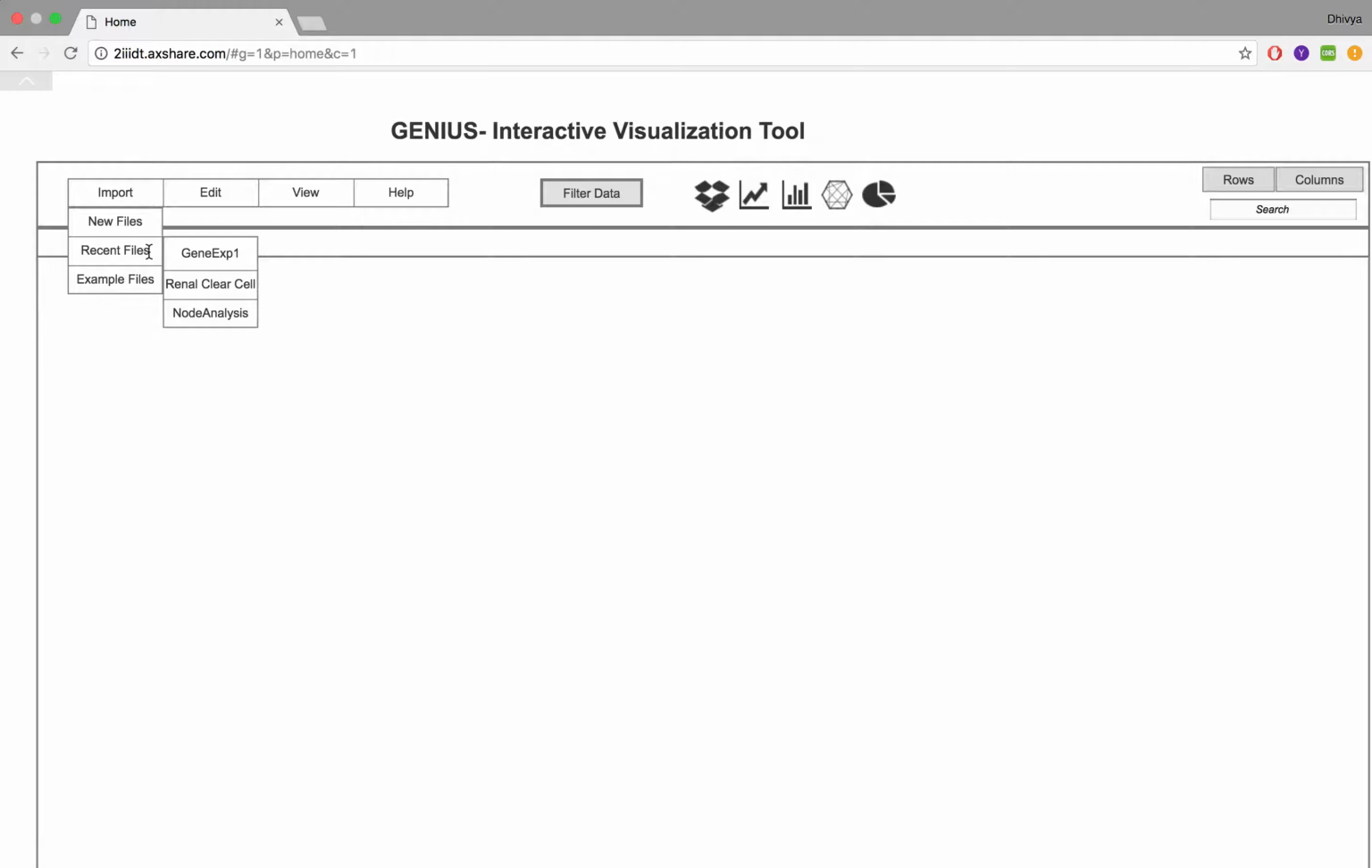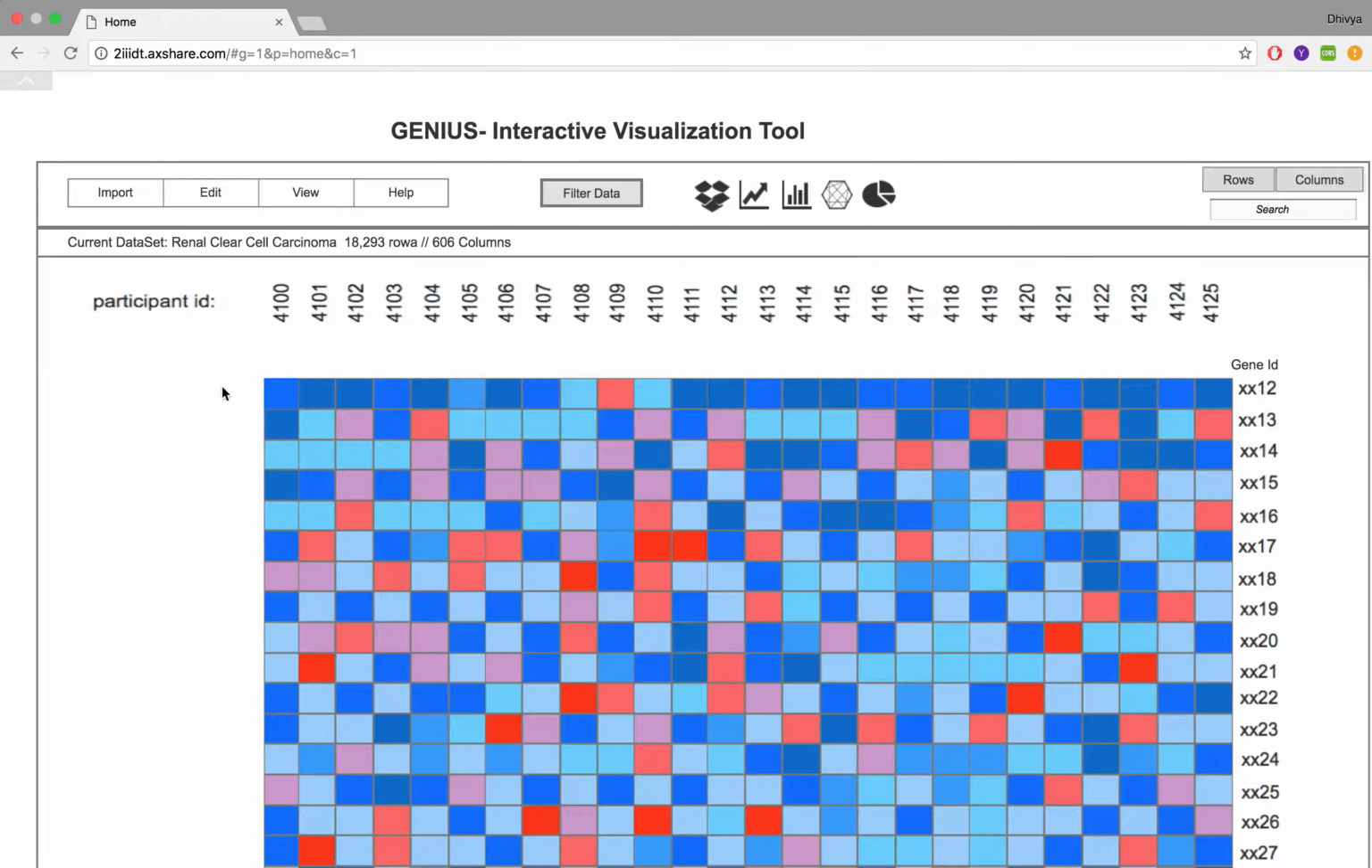So here I'm going to click onto the recent file, and if you see, this is how the heat map will appear for the file we had selected. Here, if you see, the column is the participant ID, whereas the row is the gene ID, and the red color indicates it is highly expressed, whereas the mild blue indicates it is expressed lowly. Now we'll see the filter options available with the Genius tool.